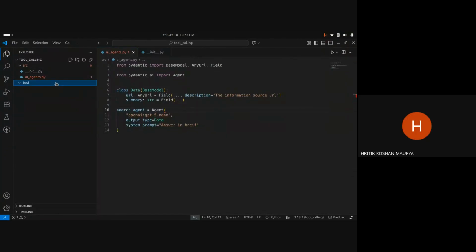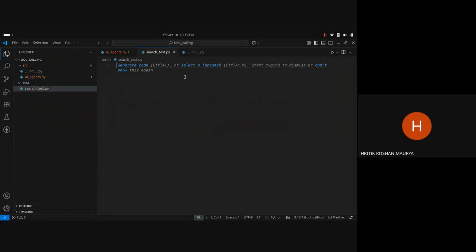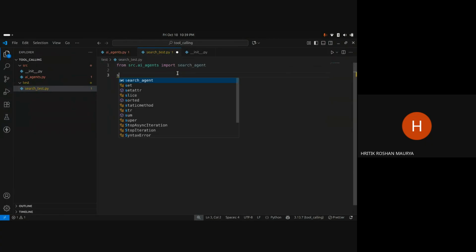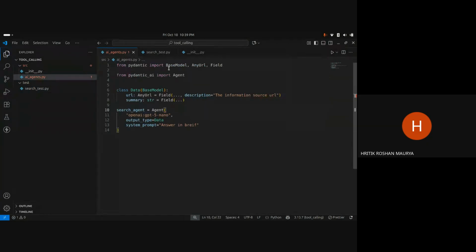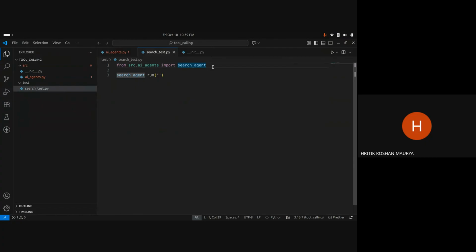Okay, so the agent has been built. Let us test it. So let us create a test, Python search test.py, and here from src.ai agent I will import the search agent. Okay, I will make use of the search agent, search agent dot run. I will run, what will I run? Any topic can you think of? I will import this Data also because I have to interpret it, because this is a Data object.